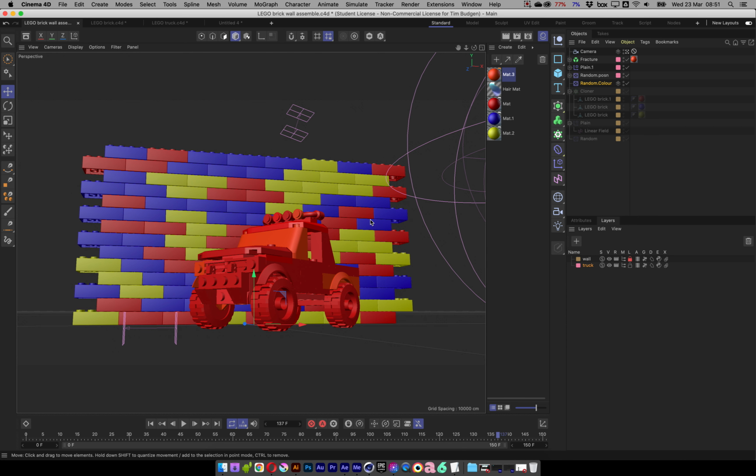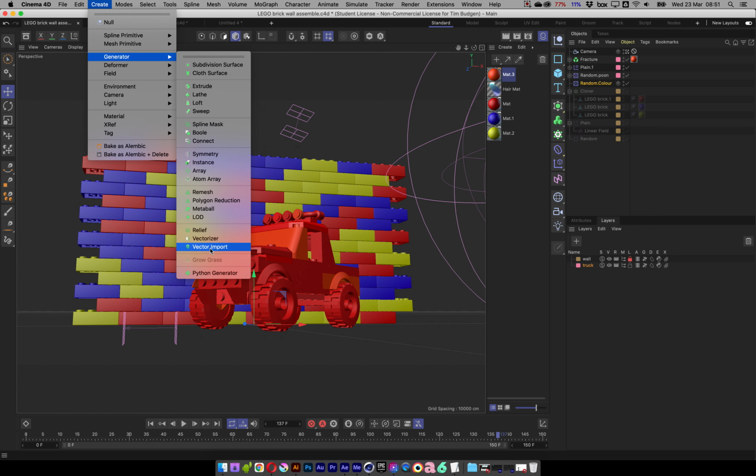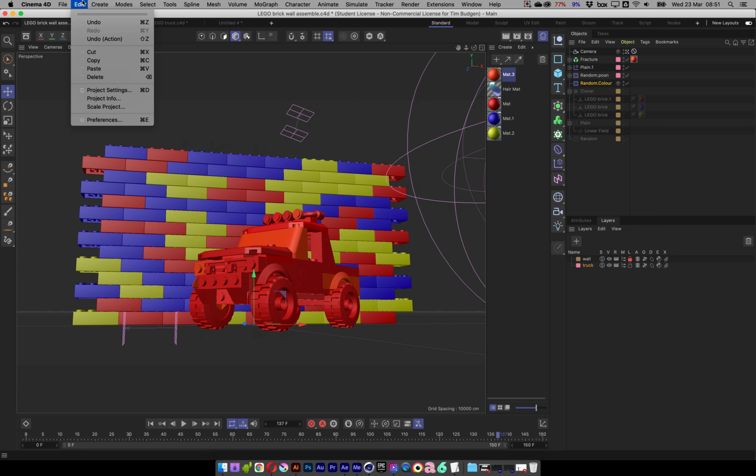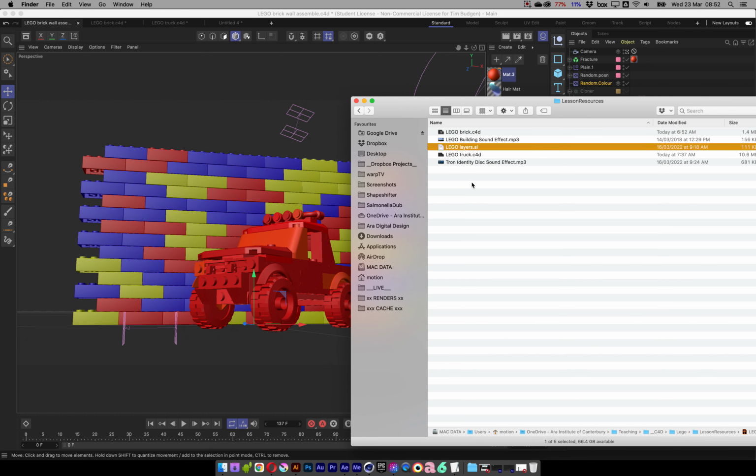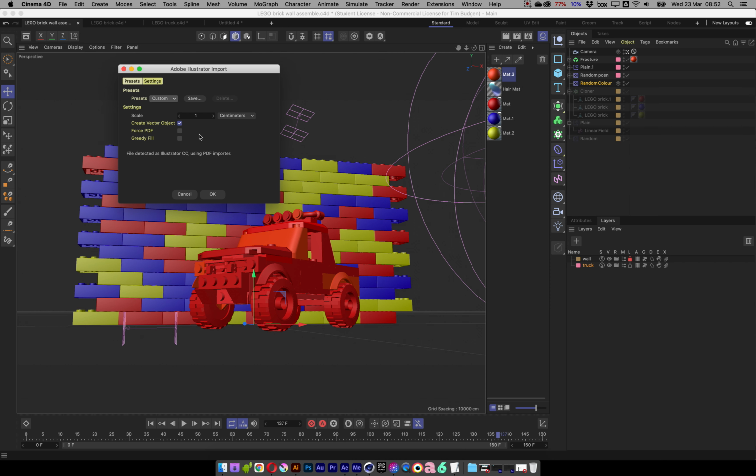Now there's a new vector import object in Cinema 4D R25. If we go to the Create menu and go to Generators, here it is, Vector Import. There's a super easy way to actually make that work though. What I'm going to do is grab my Finder. Here's the Illustrator file, Lego Layers. All I need to do is drag and drop it into the interface.